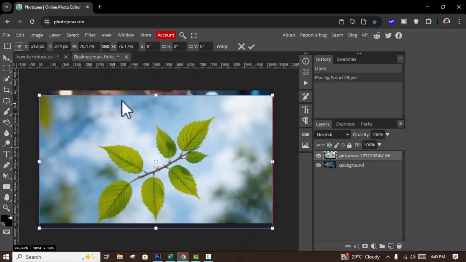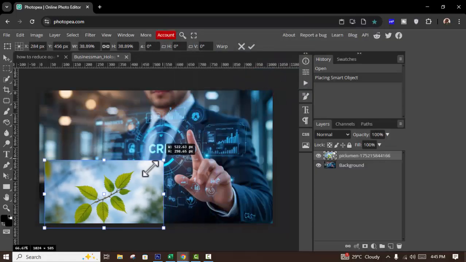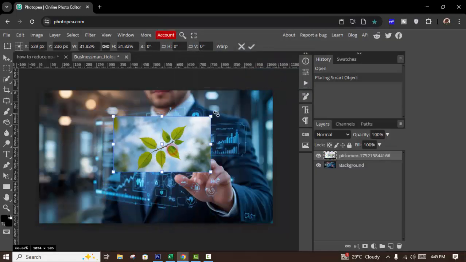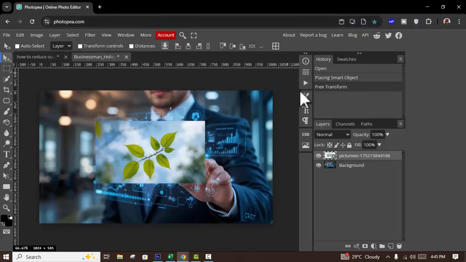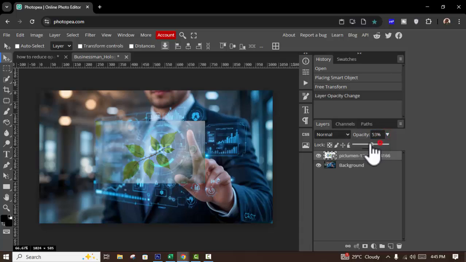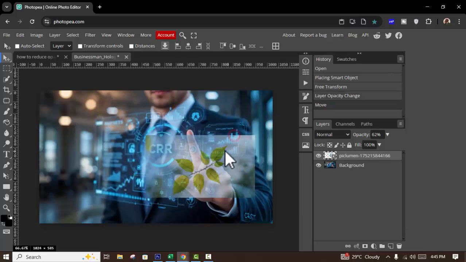Drag, or sorry, resize your image, then see this layer panel: opacity, fill.